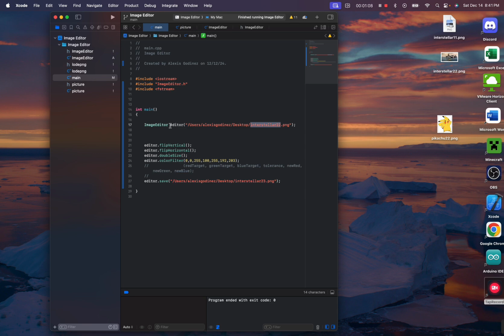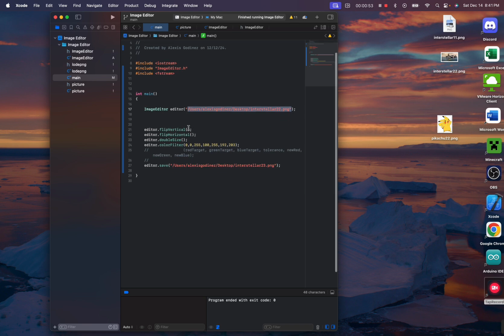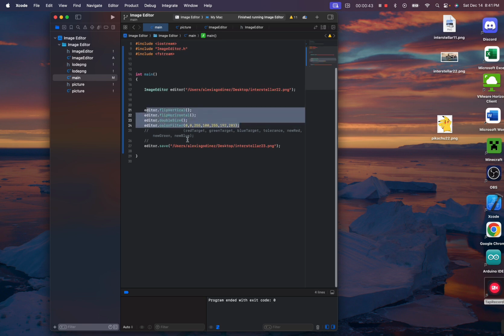.h. So basically what main is going to do is create an object of type image editor with this parameter, which is just going to be my file name here, and then call each of the functions in my CPP for image editor to be able to change the image.